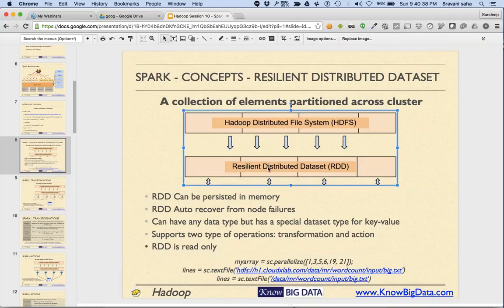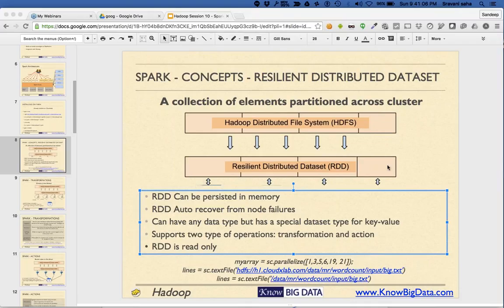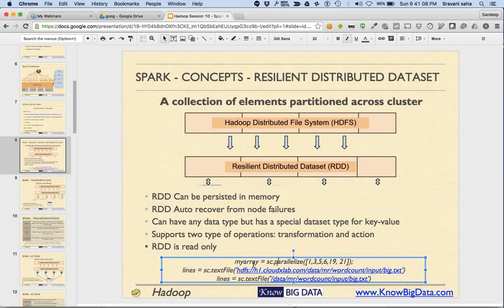If there is certain data you want to retain in memory, you can do a cache and it will be retained or persisted in memory. It supports two basic kinds of operations: transformation and action. RDD is read only in the sense that you do not alter the partition; instead, you create a new RDD. Last time we demonstrated how to load an RDD either from memory like this or from a text file like this.